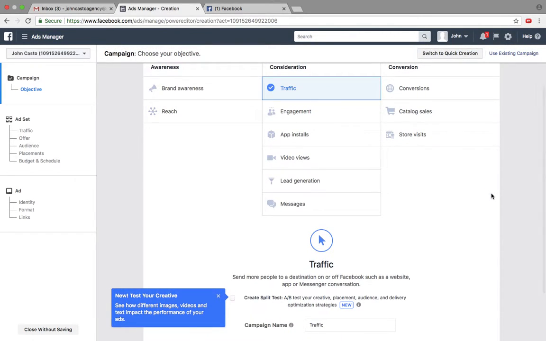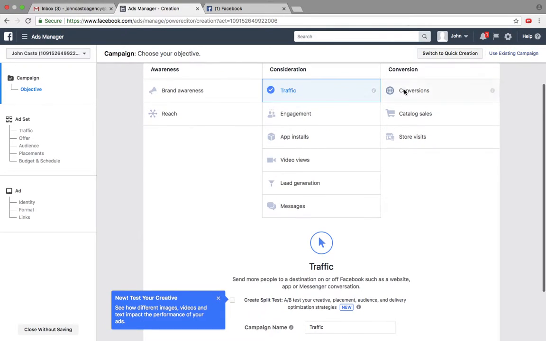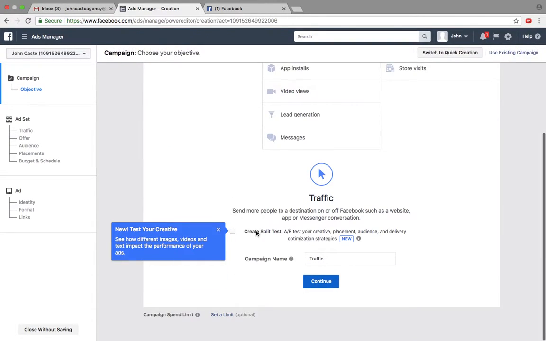Okay, so you're going to be only focusing on traffic and conversions for local clients and even online, unless they're e-commerce or something like that. But even still, you're probably going to be using these two. And then occasionally you'll do the other ones. For awareness, you're going to be doing some video views, but depending on the outcome of the campaign, most likely traffic or conversions. So let's go ahead and just start with a traffic campaign.